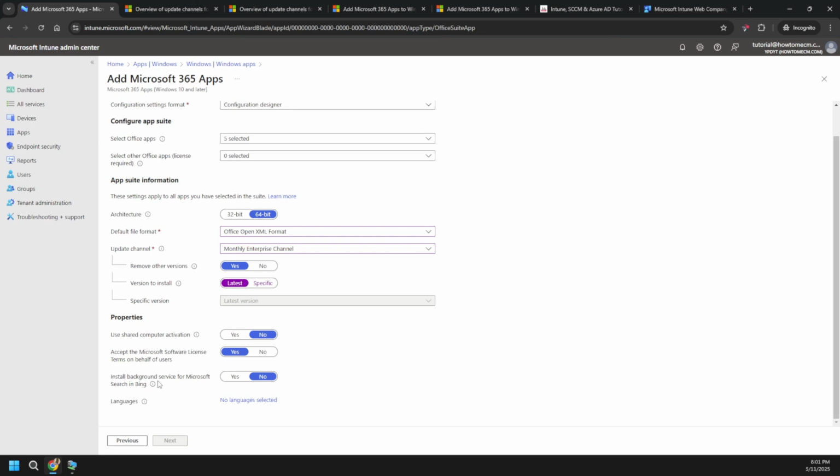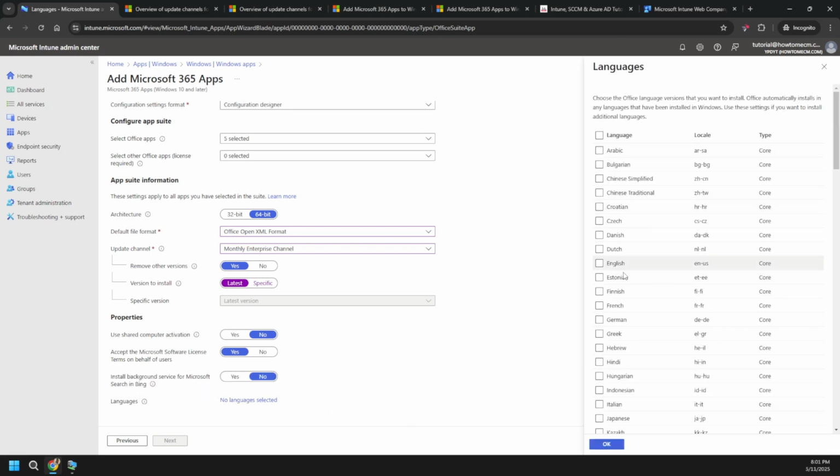Install background check for Microsoft Search in Bing. I don't want this, so I will keep no, but you can also select yes. And the languages. Okay, so here I can select dozens or hundreds of languages, but you have to keep in mind that you already have 5 apps here. So if you add 4 or 5 languages, the package will get bigger.